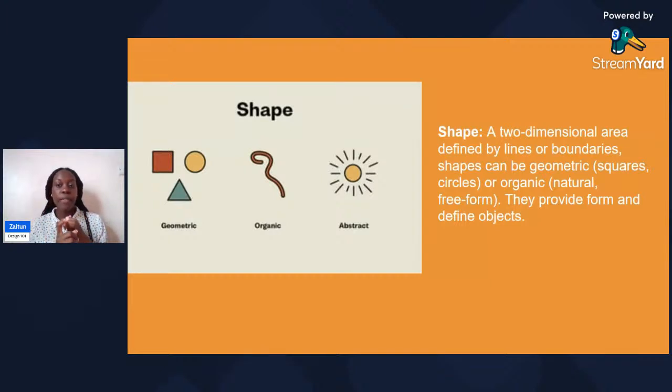So there are different types of shapes. There's organic shapes, there's abstract shapes, and then there's geometric shapes. Organic shapes are naturally occurring. Example, a shape of a leaf, a shape of a mountain, shape of a person. Just think of those things that naturally occur. Those are free form, basically organic shapes.